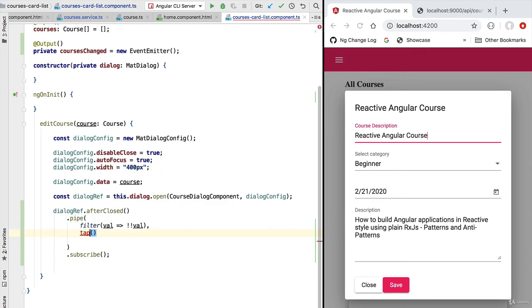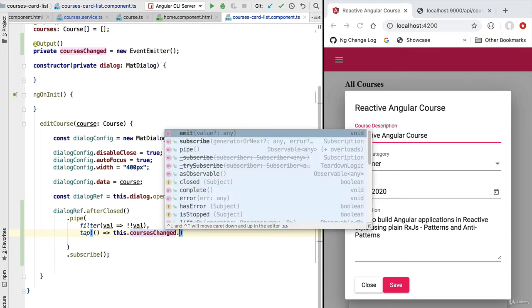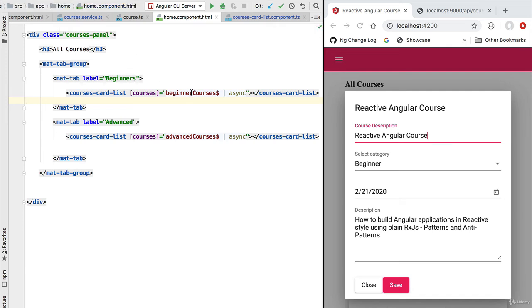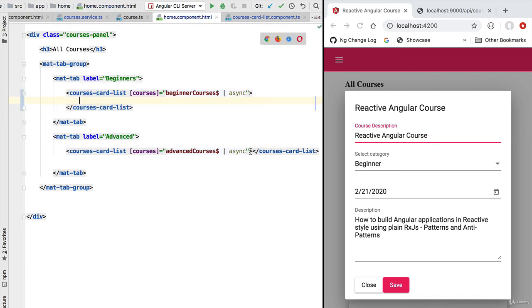For that, we're going to be using the RxJS tap operator. So the tap operator is used for producing side effects. If we want to do something like, for example, to write in local storage or to do any other side effect outside of the observable chain, for that we should use the tap operator. Here, as a side effect, we are going to call the coursesChanged output event emitter and we're going to emit a new event. Let's now go back to the home component and see how this new event is going to get used.